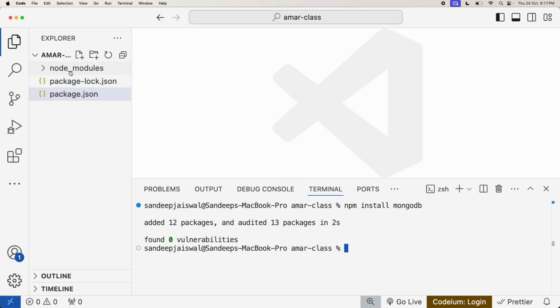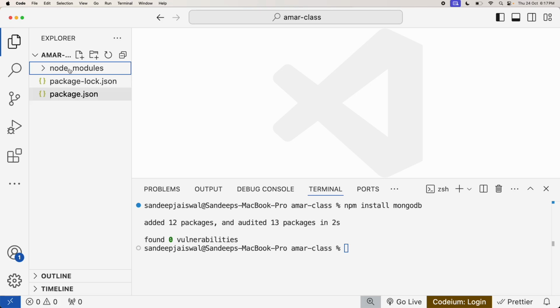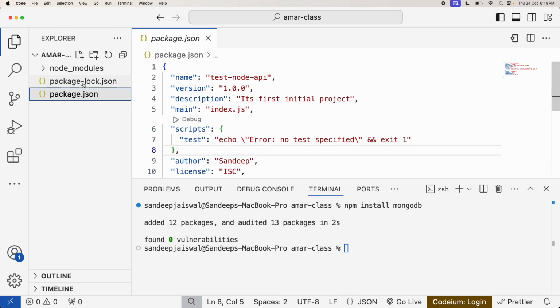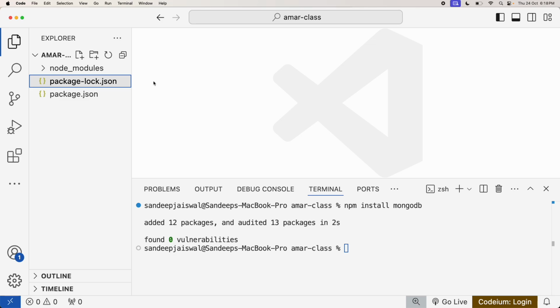You can see we have got node_modules as a folder. One folder we have got, that is node_modules. It has been created automatically, and we have one more file called package-lock.json that has also been created. What is this file about? If we already have package.json, why has this package-lock.json been created? That we'll also see in detail.